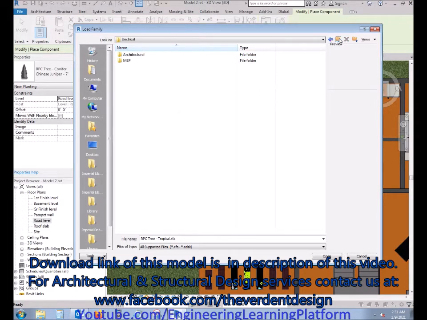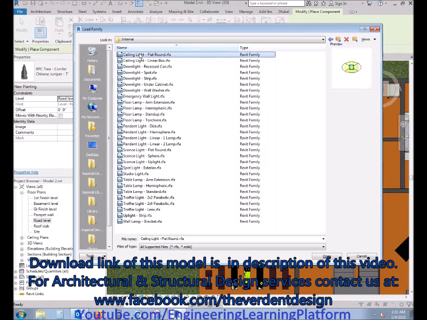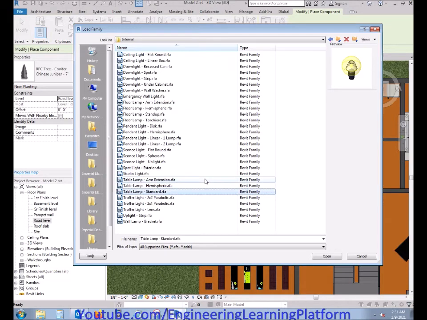So I'll try to import plants other than the tree we were already using, in the later part. Let's first place the lamps on the side drawer of the beds.